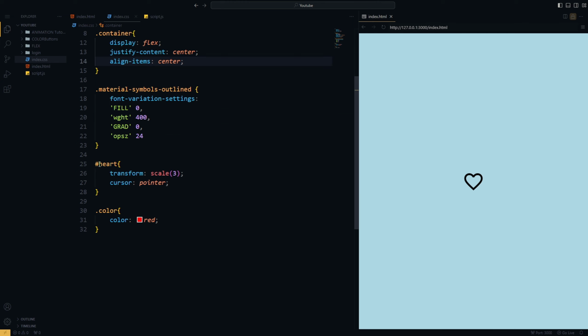And then heart has an ID of heart, and this giving it a transform scale 3, cursor pointer, so it becomes a pointer when I hover over it. And then adding this dot color red.